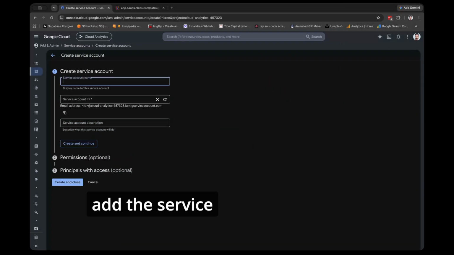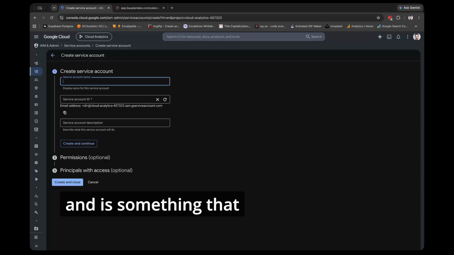Here, we're going to add the service account name. We'll give it a unique ID. It gives an example and a quick description. From there, we add permissions to it, which is going to give permissions to the data set that you need to read from Bauplan, and you can add any principals. This is all optional and is something that your IT or DevOps may have to handle.